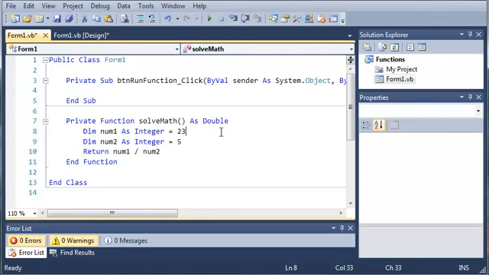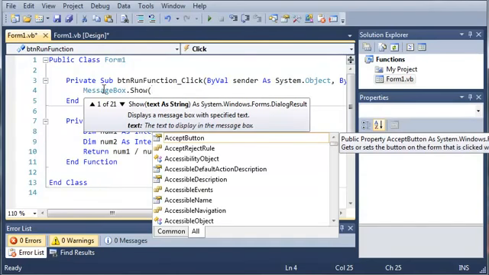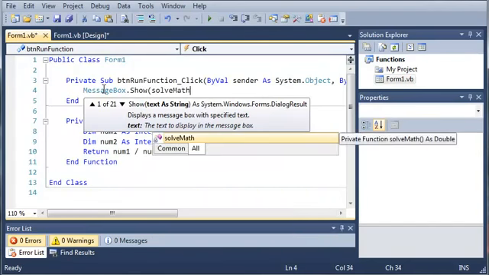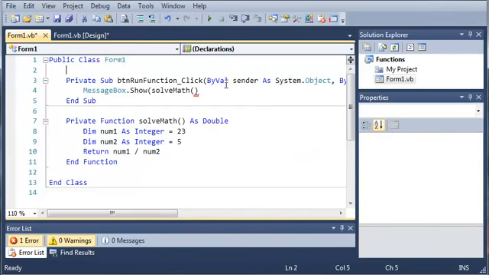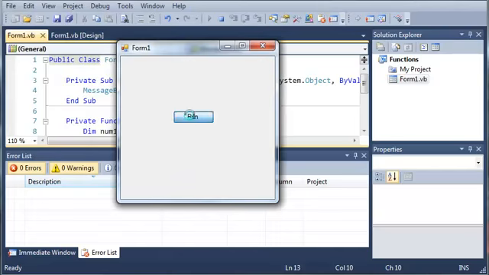And since there's a possibility that we're going to get a decimal number by dividing, what we did was we declared our function solve math as a double. So now if we go ahead and come up here to button run function click, we can go ahead and type messagebox.show, and then what we can do is we can call solve math. So what this is going to do is it's going to print out the number that is returned from solve math inside of our message box. And now if we go ahead and run this, we can click run, and you can see it gives us 4.6.